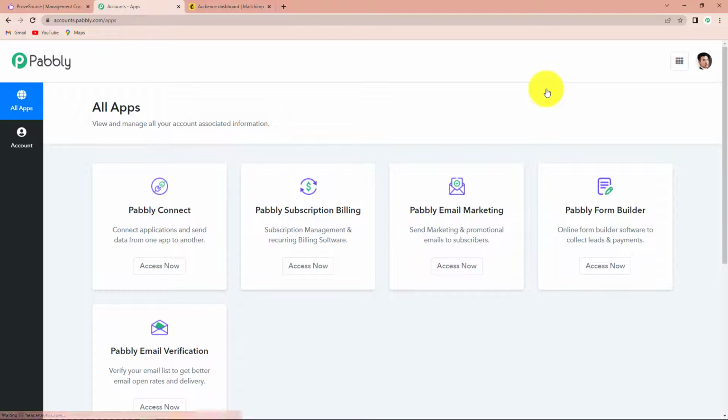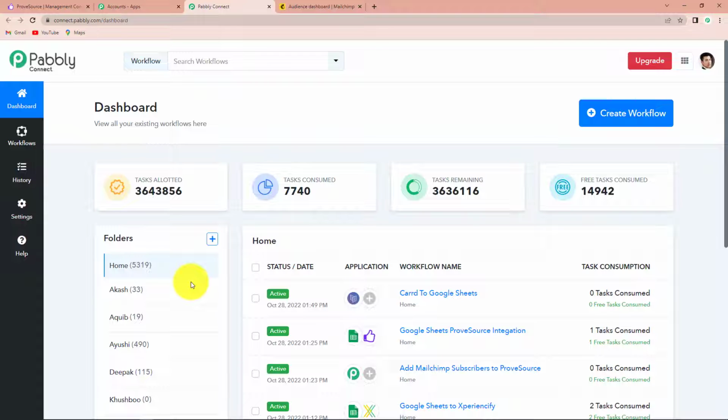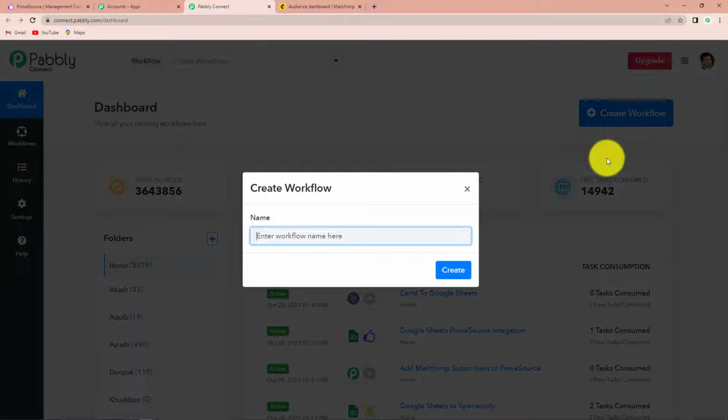And here we have reached the all applications page. Let's click on access now for Pabbly Connect. Now we have reached the dashboard of this application. On the right hand side, you can see a tab create workflow. Let's click on this. And a dialog box has appeared which is asking us to name this workflow.